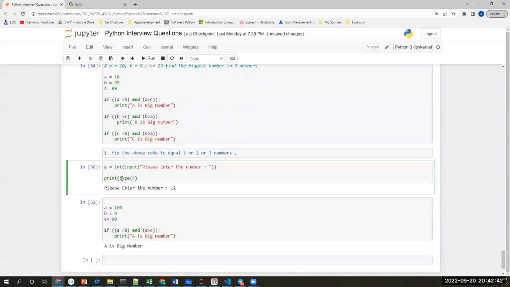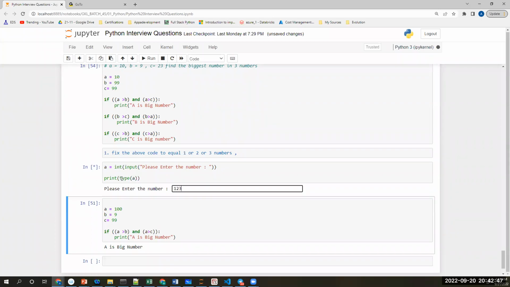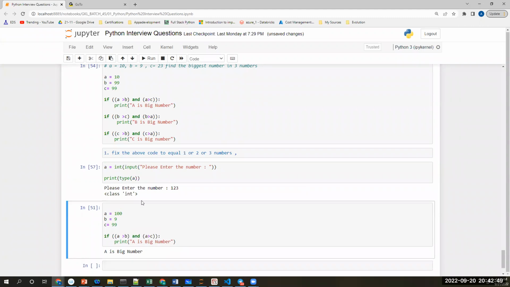what is the use of the type function? It's used to check the data type. Okay. This is the way to take the input. Okay, you need to take the input. Now I'll show you.